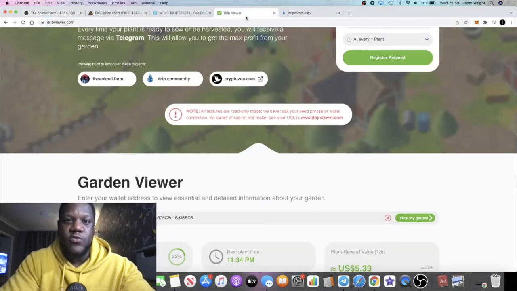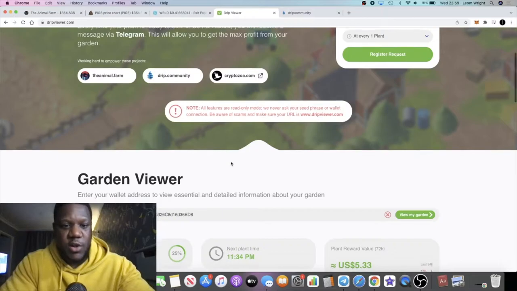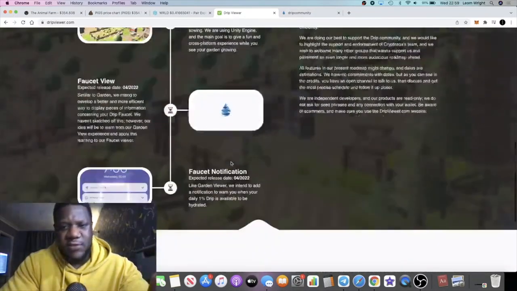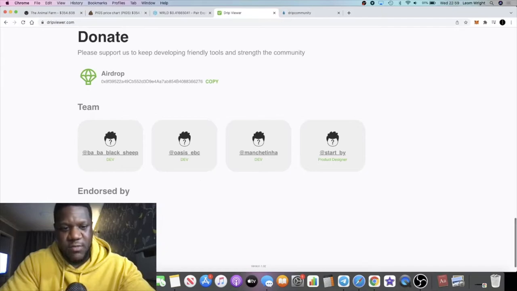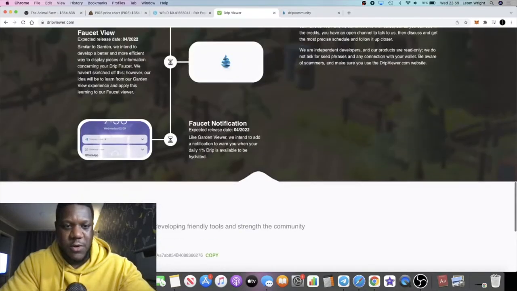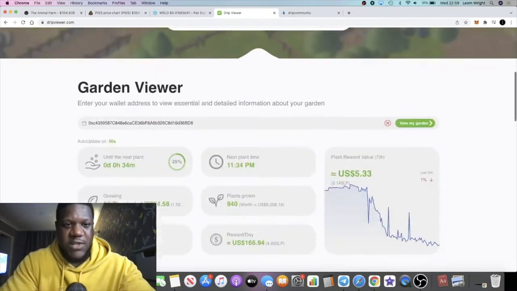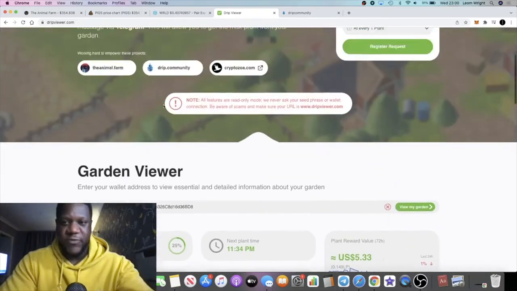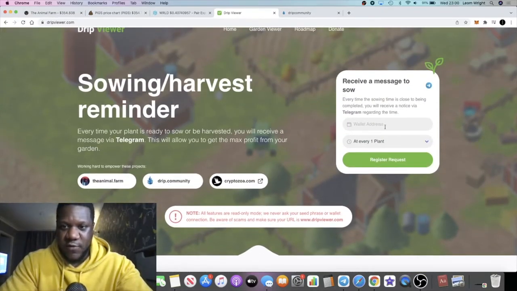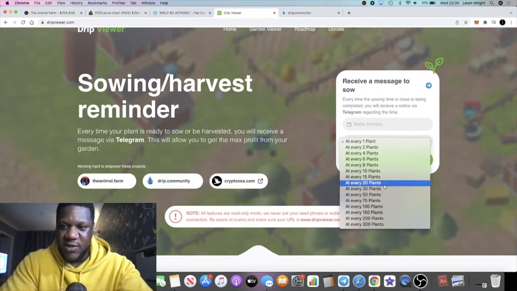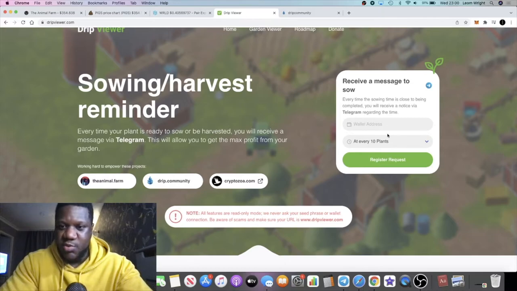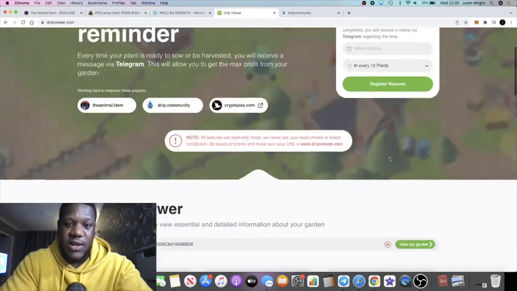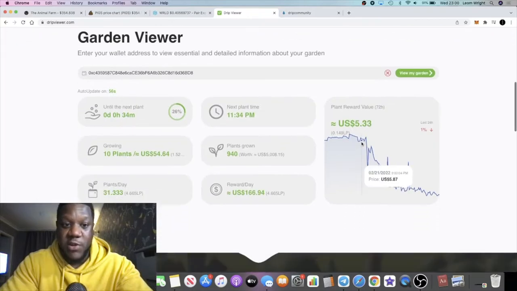But if you go to this tool right here, it's called dripviewer.com. I believe this is something to do with CryptoZoa, or it's endorsed by CryptoZoa. Okay, guys, but this actually tells you when's the best time to compound and so on, or it at least lets you know when the next plant will be due. You can also set alerts, okay, guys. So if you wanted to compound every 30 plants or every 10 plants, you just put it in there, you put your wallet address, you register your request, and then it will basically send you a notification and remind you to compound.